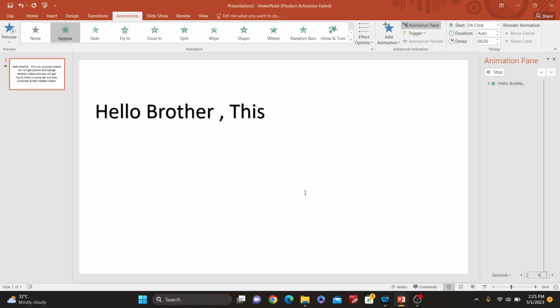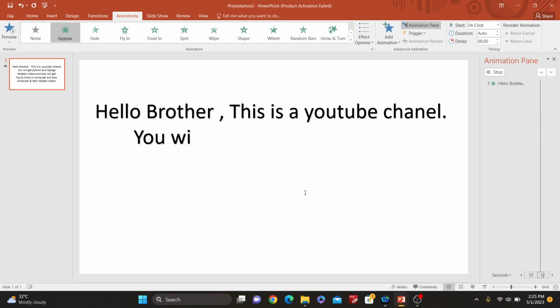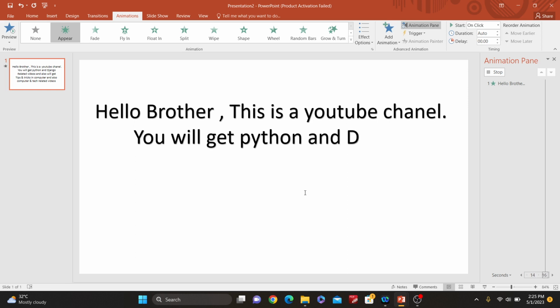You can do it very easily. This is very easy friends. Just follow these tips and you can do the animation effect with typewriter in PowerPoint. So it's very simple and easy.